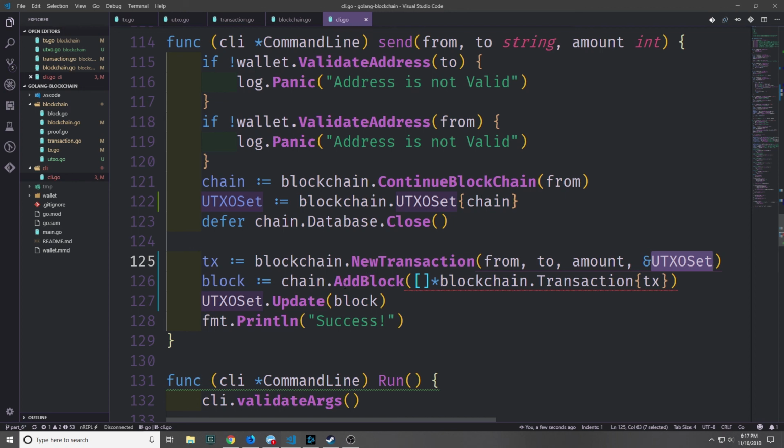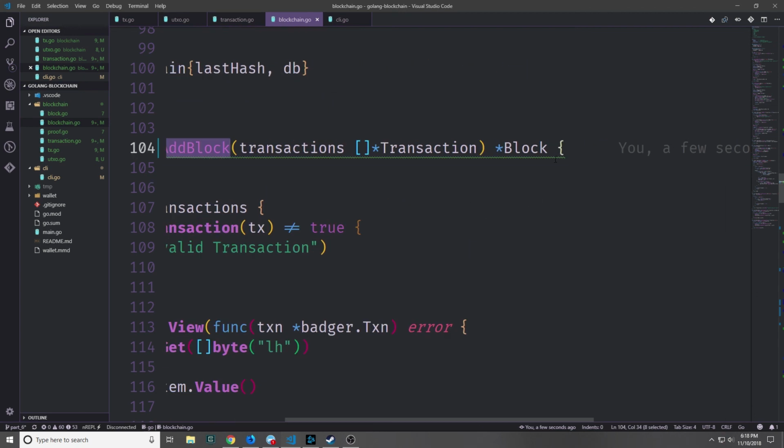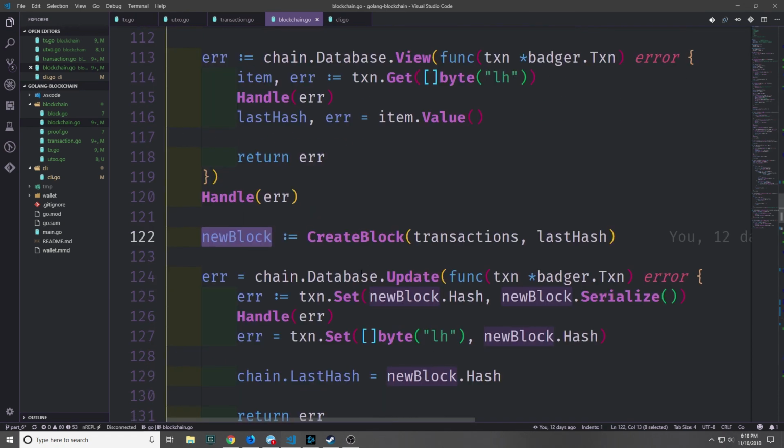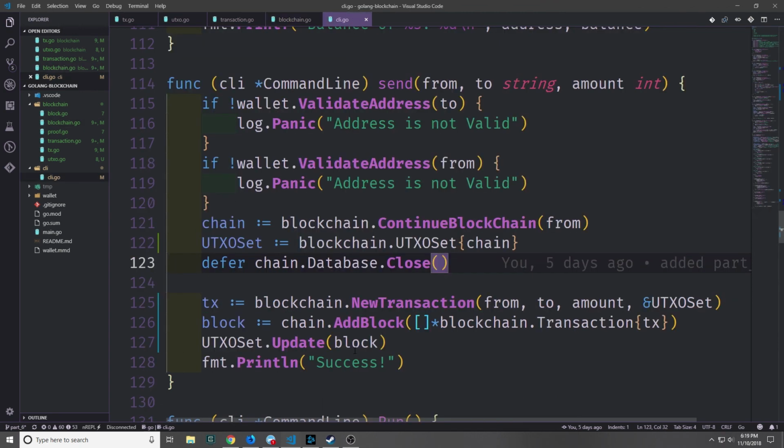Now notice that this add block function is throwing an error, and that's because the add block function doesn't actually return the block from it, though we actually do need it to so that we can call UTXO set.update on that block. And this is just a matter of going into our blockchain.go file, going to the add block method, and then adding a return type of a pointer to the block, then taking the new block that we're creating here and just returning it from the function. And you can see that this corrects the error inside of our send command.